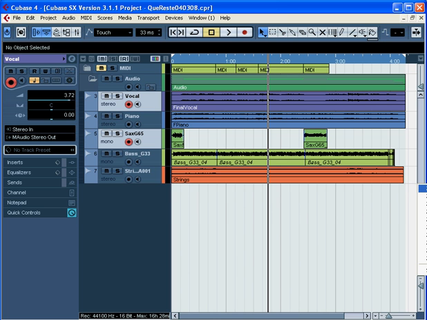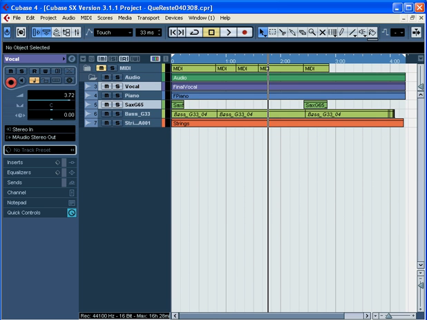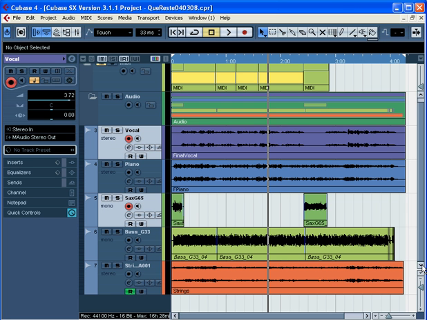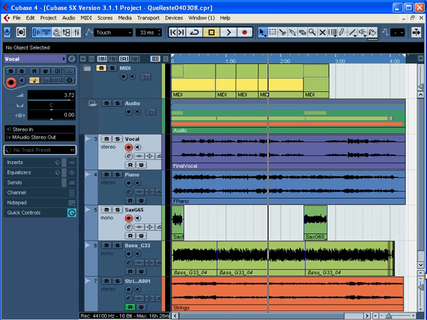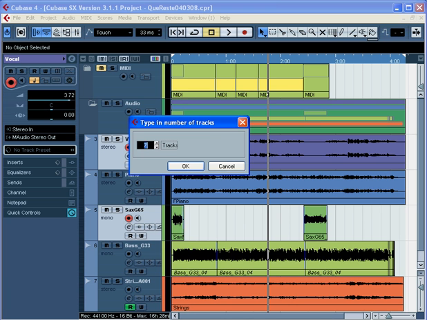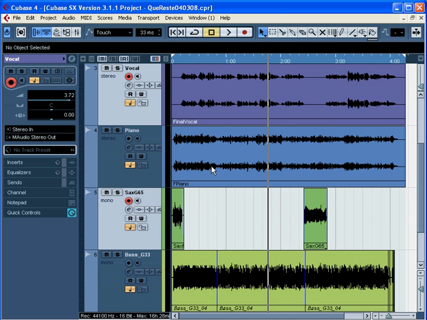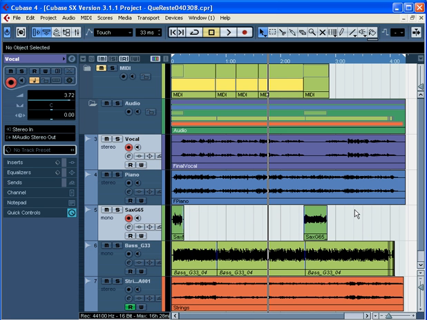One row. I can also choose some preset values for track height. I can fill up my whole screen with all my tracks. Or I can enter any number of tracks that I want to fit on my screen. Let's restore to full so we can see all of our tracks.